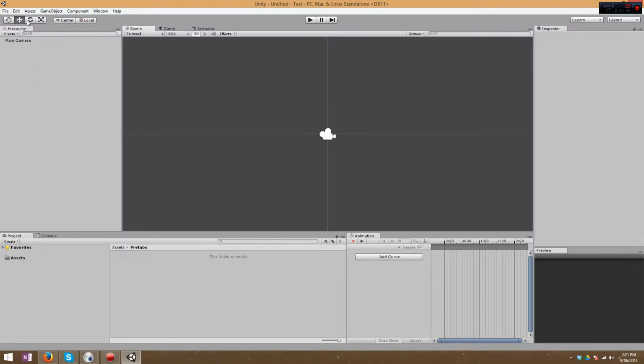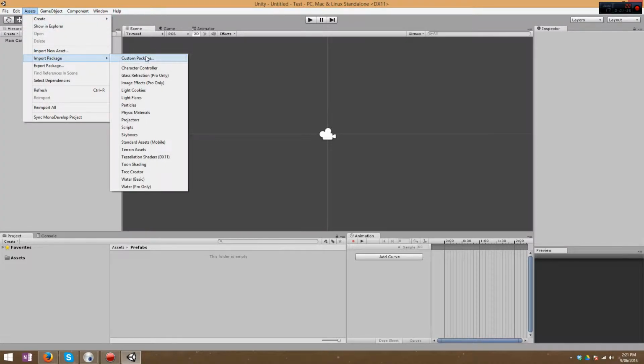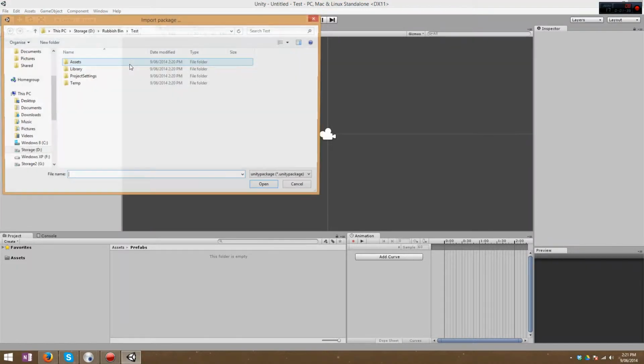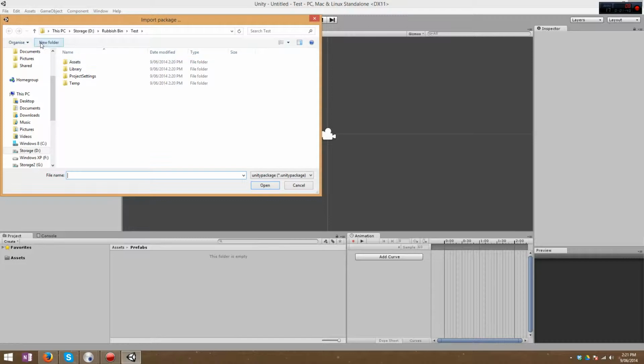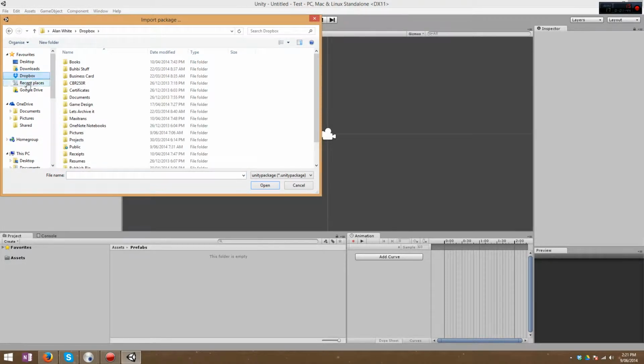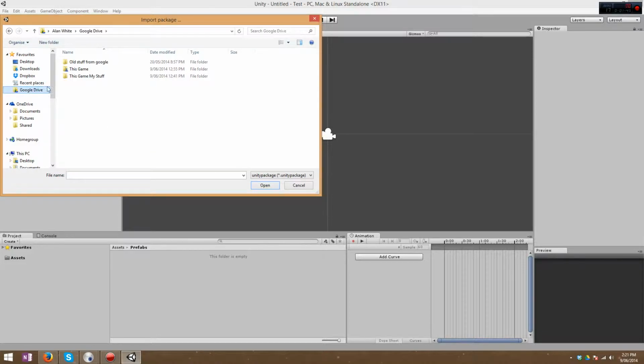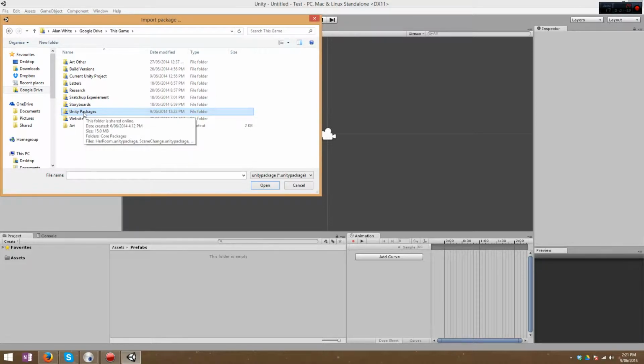So first things first, we'll import a package. I've got a couple packages that I've made. The character herself, her room. I've got a game manager package that deals with state changes and switching between scenes.